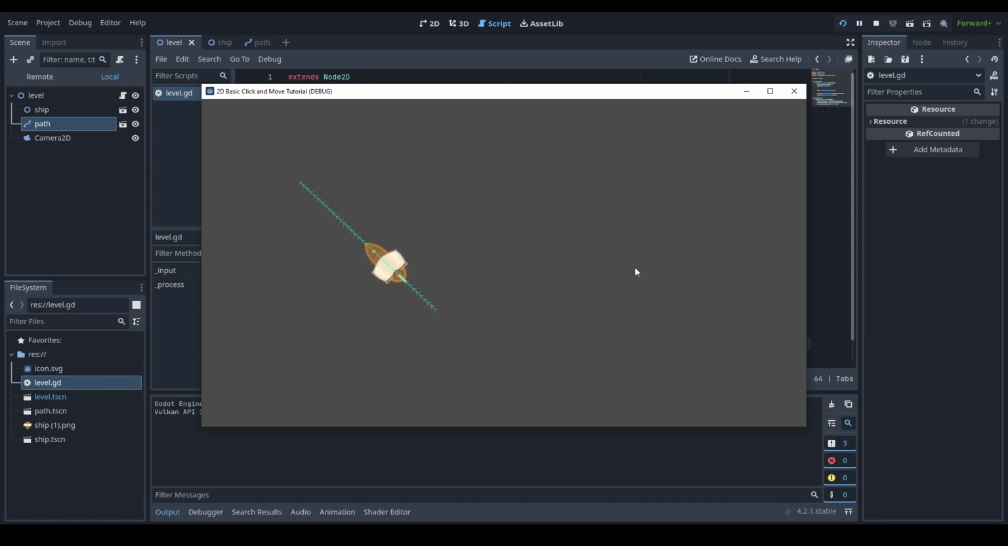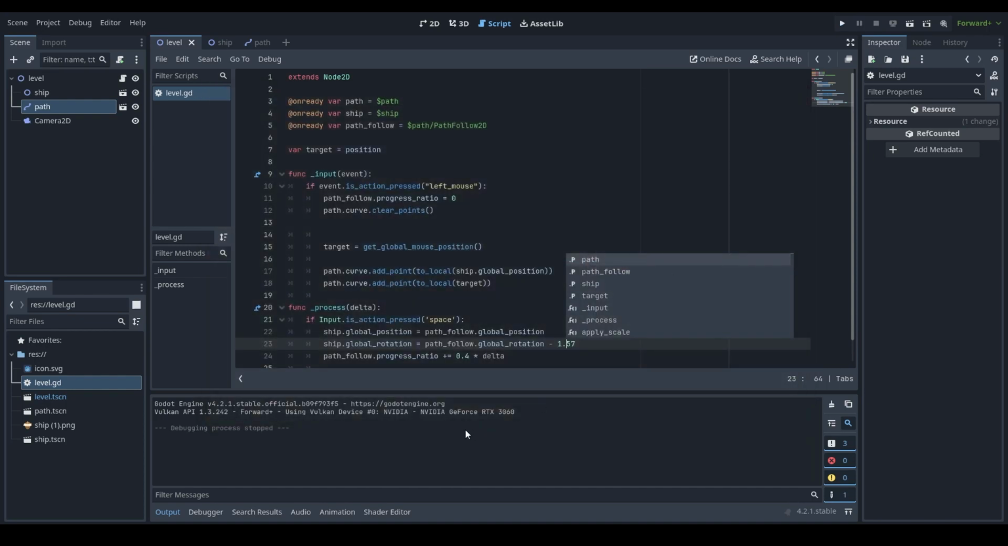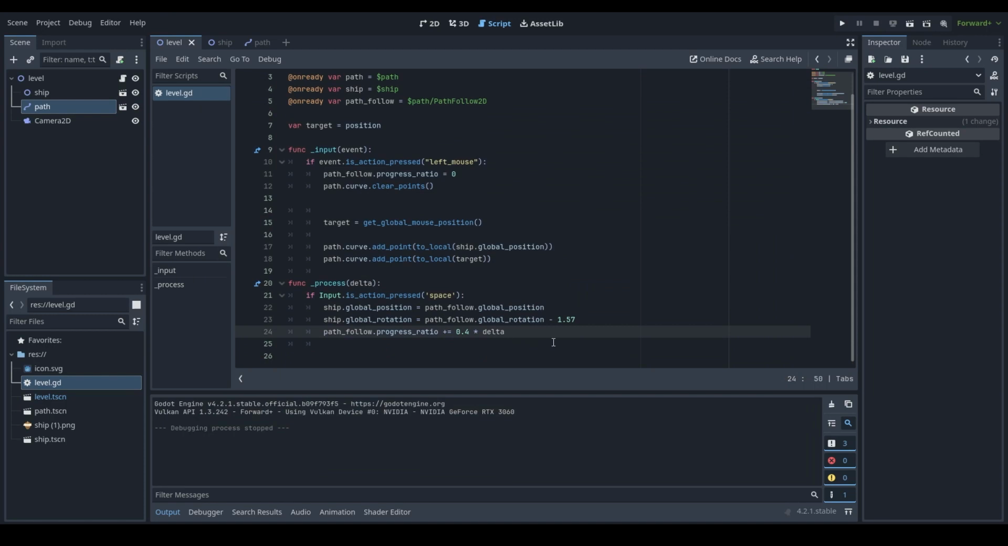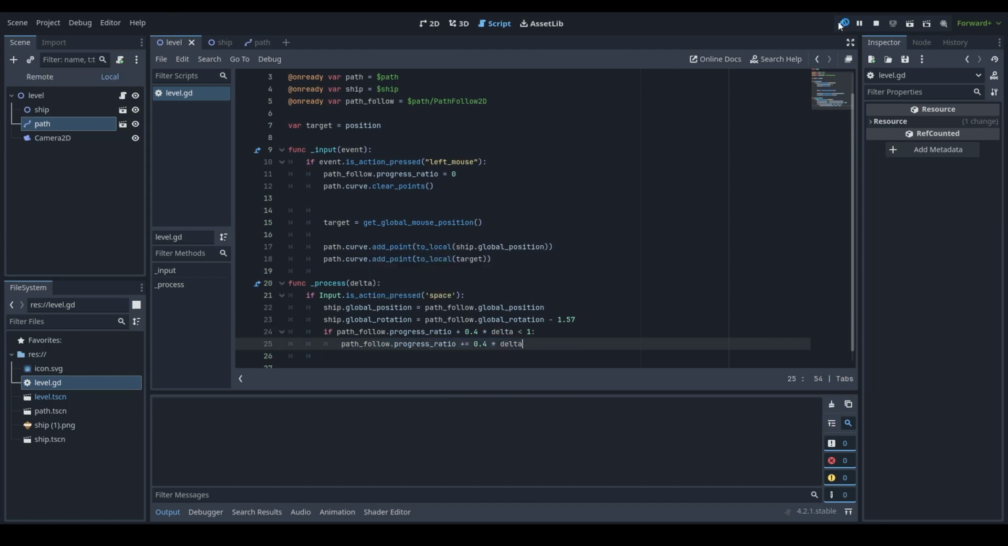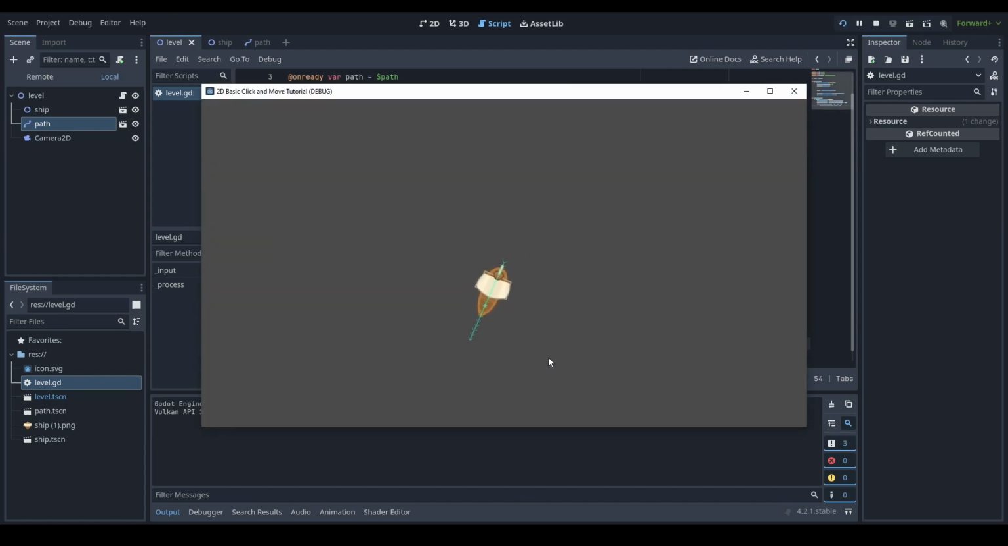We're getting closer to the functionality we want, but there's still a few things missing. For one, if we hold onto the mouse for too long, it'll respawn at the beginning, which we do not want. We want it to stop at the target. So we will add another if statement here in the process. And this basically says, if the progress ratio goes past 1 in the next frame, then you do not move the ship. So now if we move it, it won't go past the endpoint.